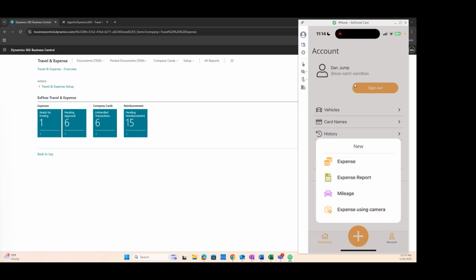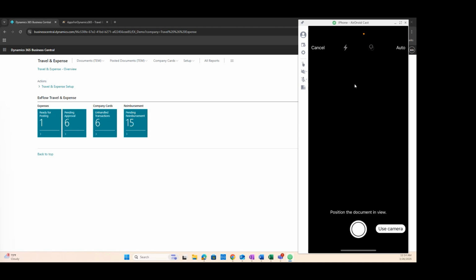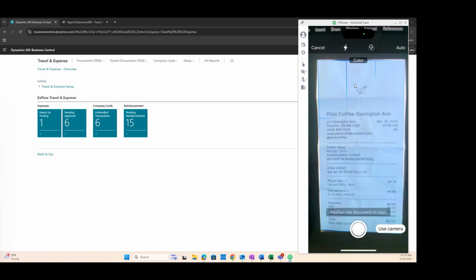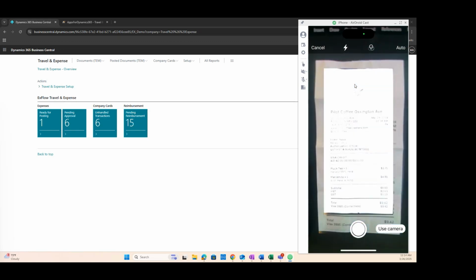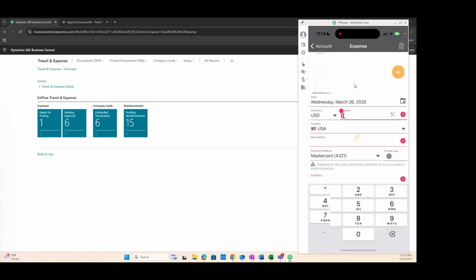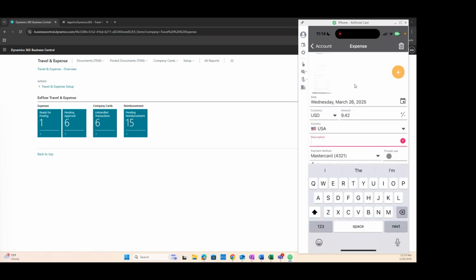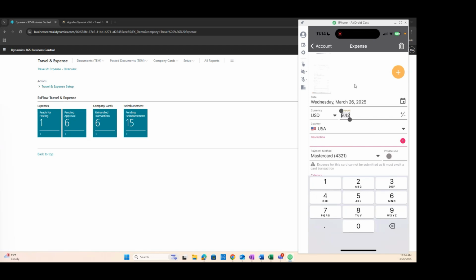But for here in today's example, I just have this receipt for coffee that I'm going to go ahead and take a picture of. So I'll select expense using my camera. I'll grab that receipt and I can go ahead and save. What it does is it brings in that receipt, it brings in today's date, the currency, and it also uses that OCR technology to grab what the amount on that receipt is. If it's ever incorrect, you can always go in and change what that amount is.